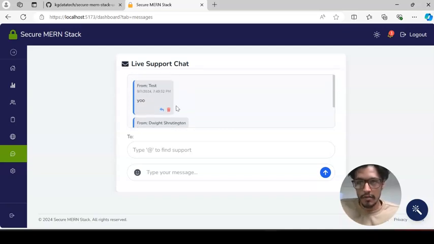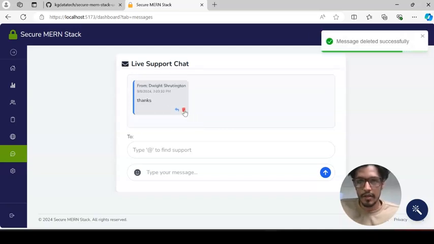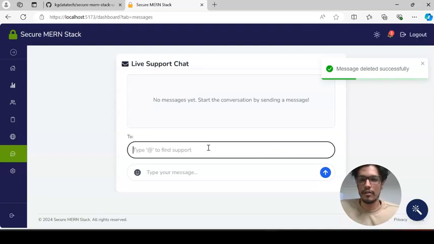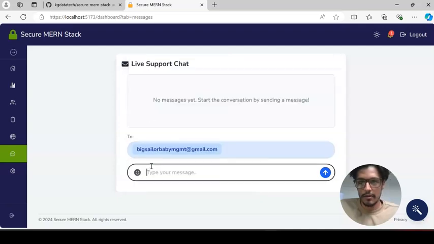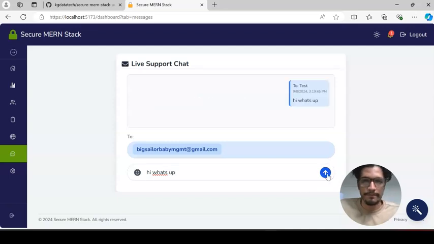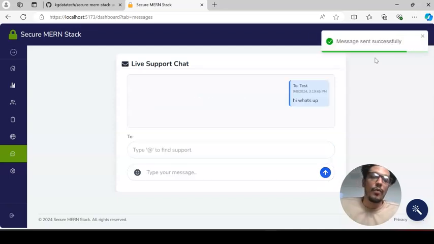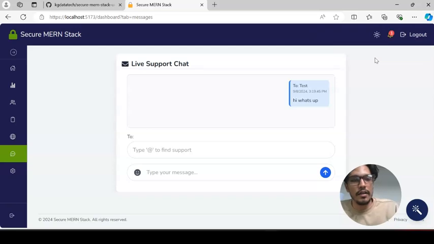We also have our live chat support system. Did some test users there. Type @ all admins will see all admins and users in the database. So if I say hi, what's up to a user, we'll also get an email notification and a successfully sent. And we'll say new chat notification. Just got that. You can't see it, it's backwards.